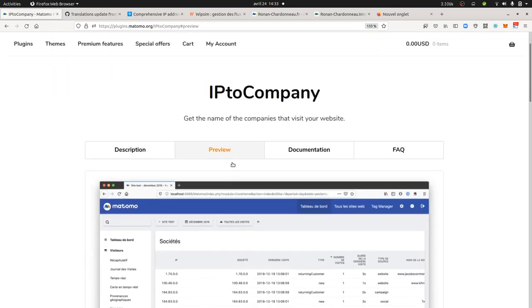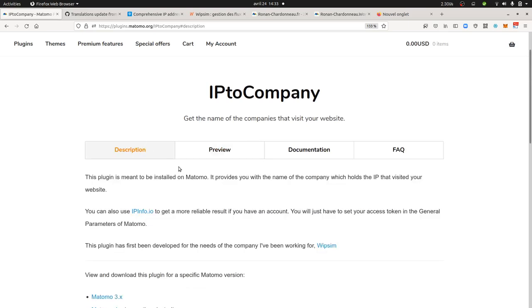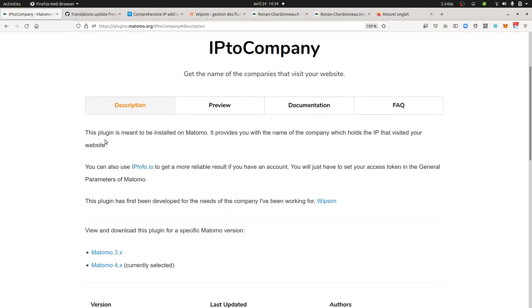First of all, I would like to say one thing about this plugin. I think it has been made in a very good way, it has been thought out really carefully, and it's a really smart way of building up a plugin, because what it says over here in the description is that this plugin was first developed for the needs of a company I've been working for, and here is the name of the company.